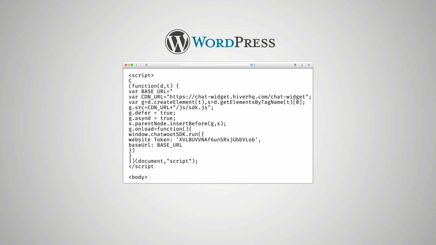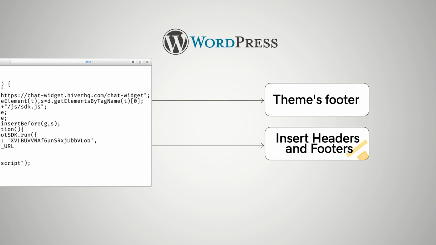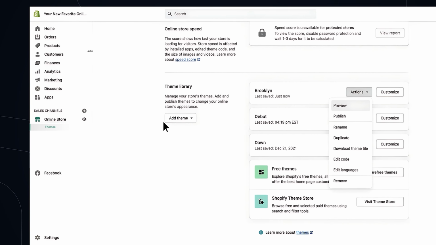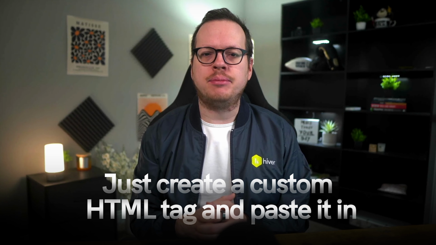If you are on WordPress, you can drop it into your theme's footer or use a plugin like Insert Headers and Footers. On Shopify, you'd go to your theme settings and add it there. Or if you're using a tag manager like Google Tag Manager, just create a custom HTML tag and paste it in. Once it's in, refresh your site and your widget should appear in the corner.